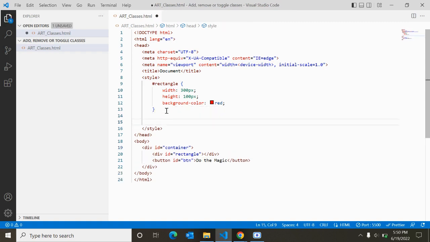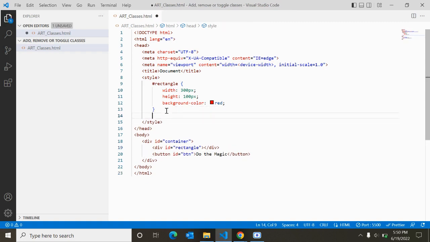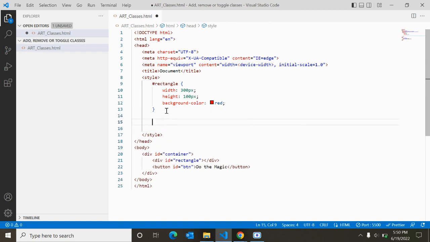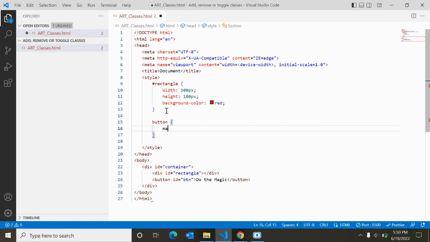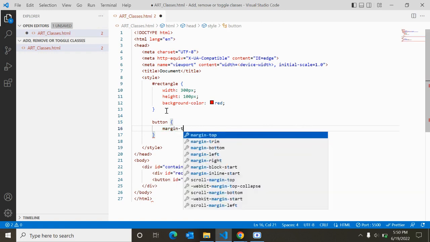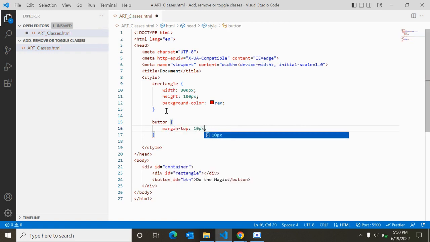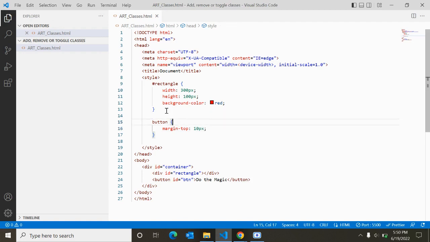Okay, let's give some style to our button just to lay it down properly. Let's give some margin top, say 10 pixel. And our goal is to add a class to this rectangle div when we click the do the magic button. Okay, and then remove that class and then toggle using JavaScript.